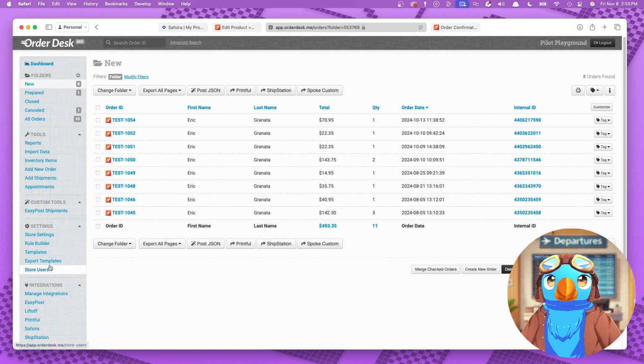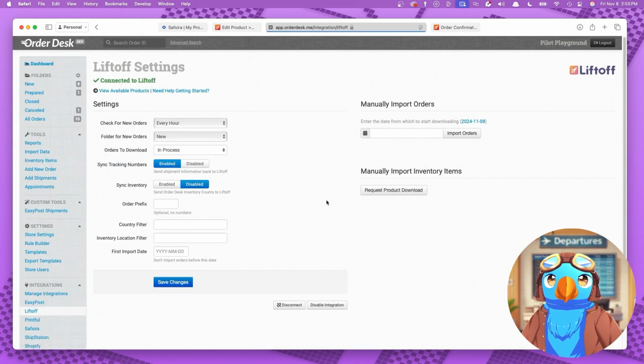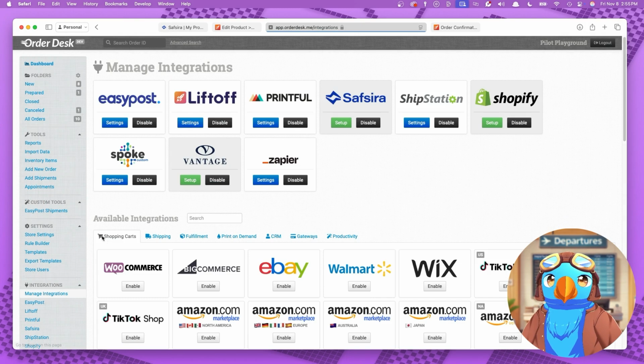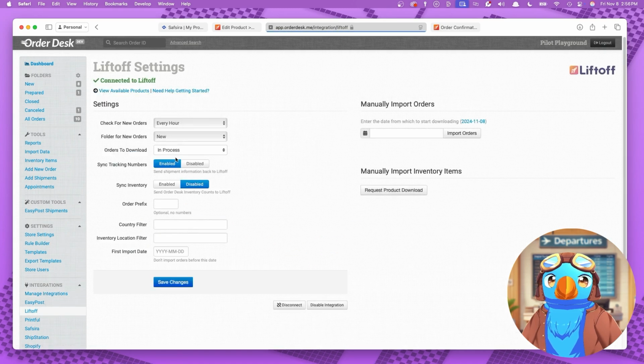Now, I already have the Liftoff integration configured for Order Desk, and we can step through how I did that real quickly. In Order Desk, you would click on Manage Integrations, search for Liftoff, and then simply enable it. When you do, you'll be able to configure some of these settings. I have Order Desk check Liftoff for new orders every hour. I have those orders imported into the new folder by default. I only download orders that are in process. And then I have sync tracking numbers enabled.